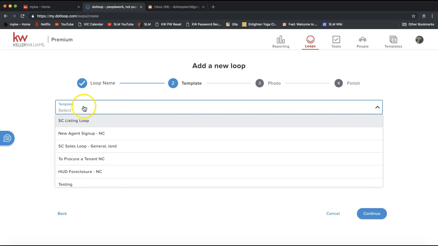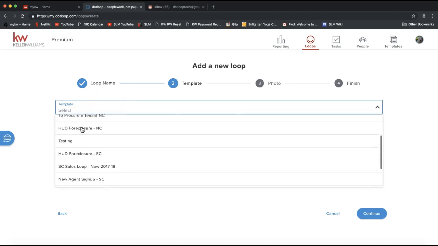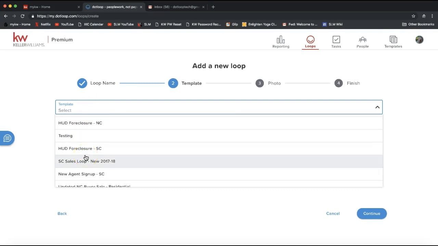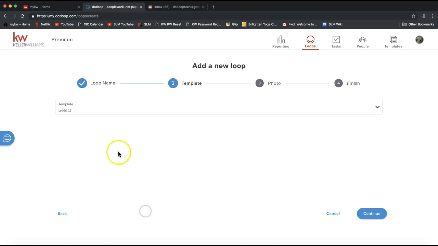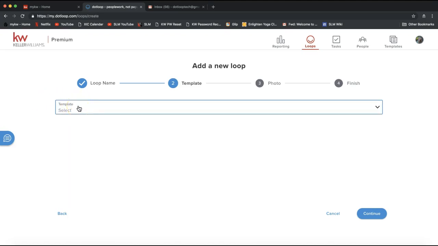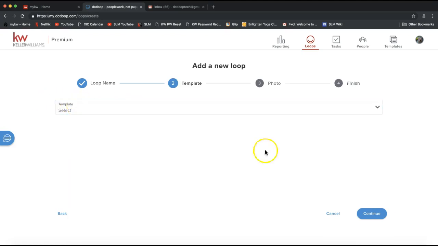If you do have templates under here, you might notice certain things like listing loop or a sales loop. If you do select one of these loop templates here, it will bring in all of the initial forms that you need to get started on your transaction. So it can be really helpful to select one of these. But just to make sure we're all on the same page, I am not going to select a template, but you are more than welcome to. And I'm going to click Continue on the bottom right here.